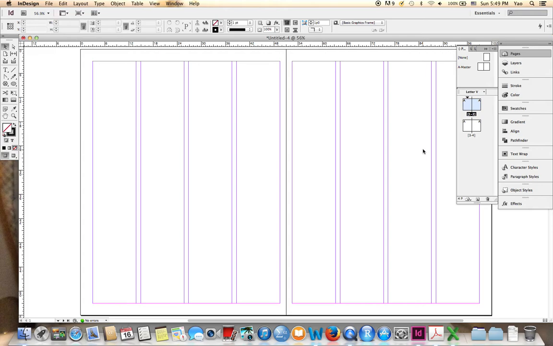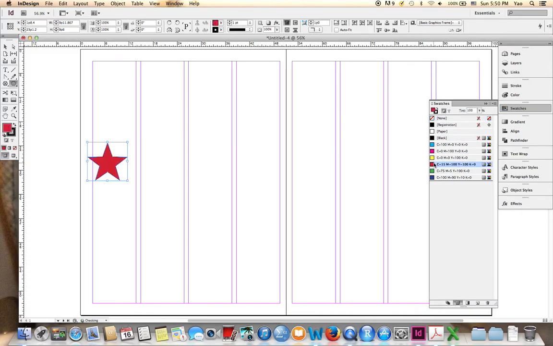And the textbook also talks about a snippet. A snippet is a small item that you will use very often in a newsletter. Let's see, we can create a snippet. Let's use this. Create a little star. Press Shift and drag it so that we can have a perfect star. Let's give the star a red color.